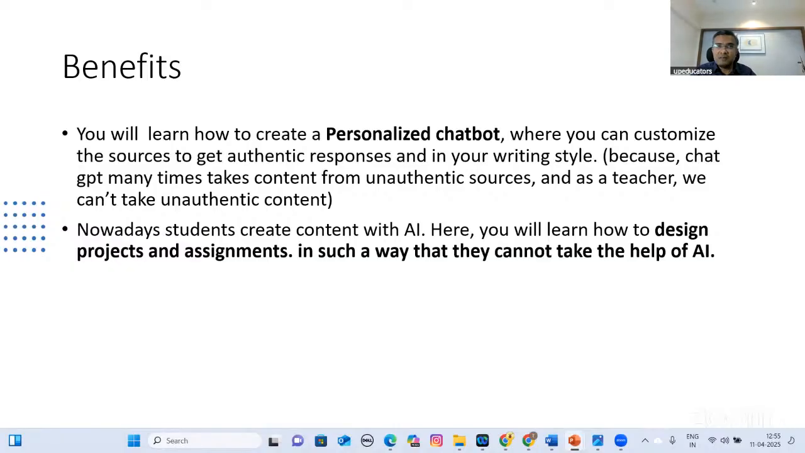Though there are tools available which can help you check whether content has been created by AI or not, that is possible. But again, new tools are also coming. If I'm creating content using such a tool, nobody can detect whether that content has been created using AI or not, right? That is why it is very important for teachers to design AI-proof assignments.